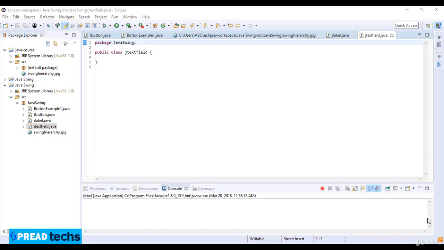So the object of the JTextField class is a complete component that allows the editing of a single line of text, and it inherits the JTextComponent class. Now we come to the coding example of this JTextField. As usual, I import the Java Swing library and then define the main method, and in the main method I write the String arguments.